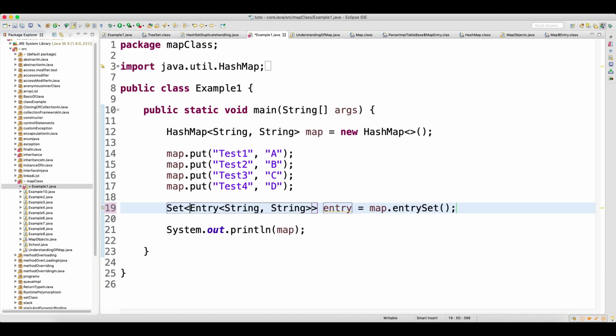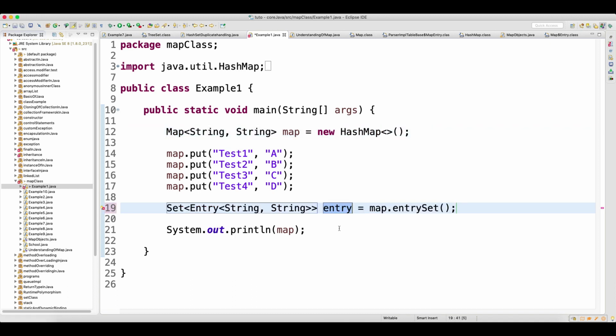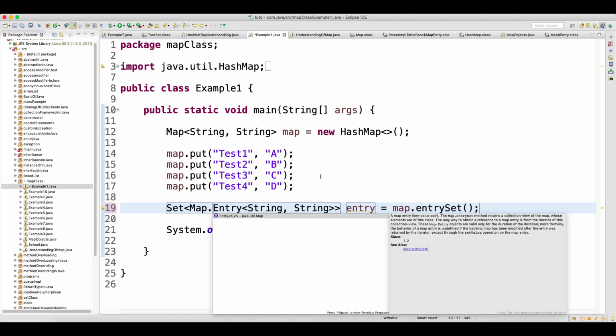So whatever you had, basically internally it will be... do one thing, don't make the object of HashMap. Make the reference of Map and the object of HashMap. Go place the mouse over here and click on local variable, right? Even in that case you are getting that Set of Entry of a String and a String. The same you can write Map.Entry.